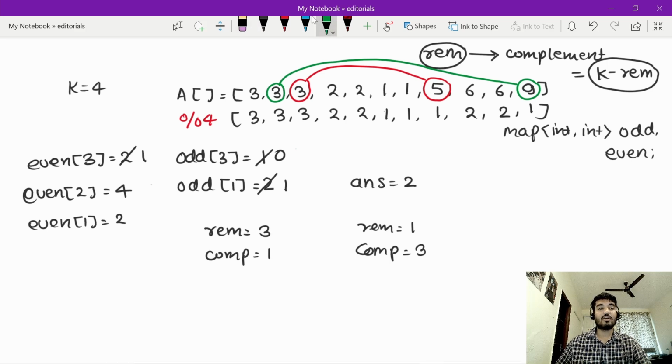Cool. And now my odd map is empty. So let's just iterate over this even map, and for every remainder and its frequency, simply divide the frequency by 2 and add this to your answer. Here we have a frequency of 3 as 1. So 1 divided by 2 is equal to 0, because I know now I cannot pair this 3 with any element. Then 4 divided by 2 is equal to 2. And then we have 2 divided by 2. So I can pair these elements together.